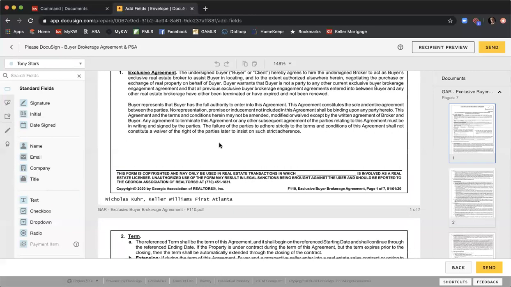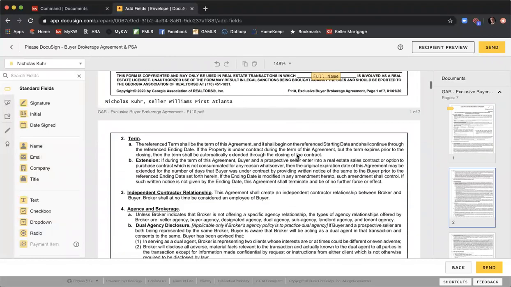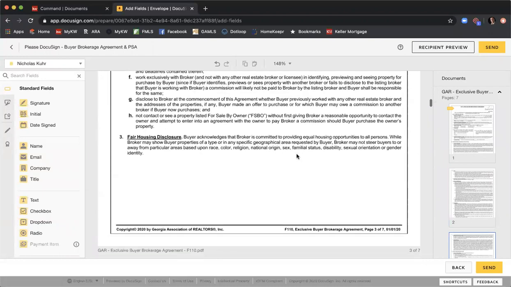First thing I want to point out is at the bottom of the first page of all the GAR forms, there's this field that says this form is copyrighted and may only be used in a real estate transaction in which blank is involved as a real estate licensee. For the time being, you need to add yourself, add your name here. To do that, you can simply click on the name field and then just put that right there. And now that will auto-populate my name when I go to sign. So I'll just continue to scroll down.